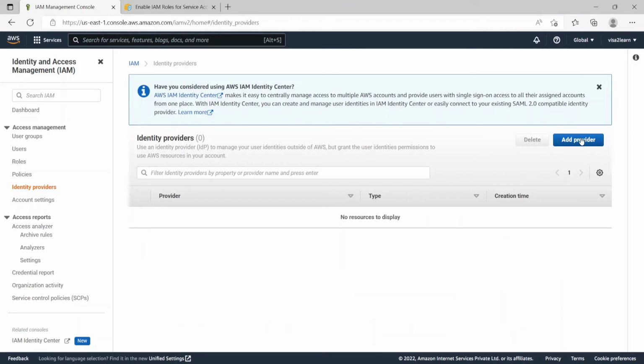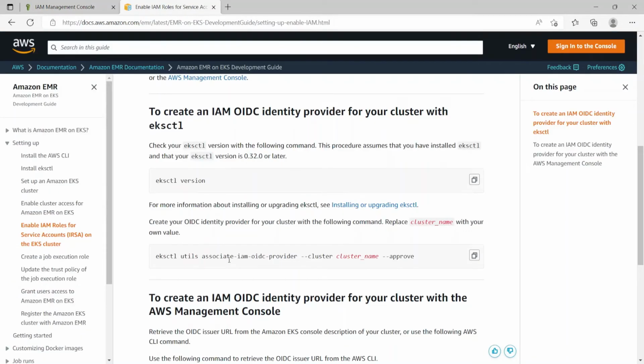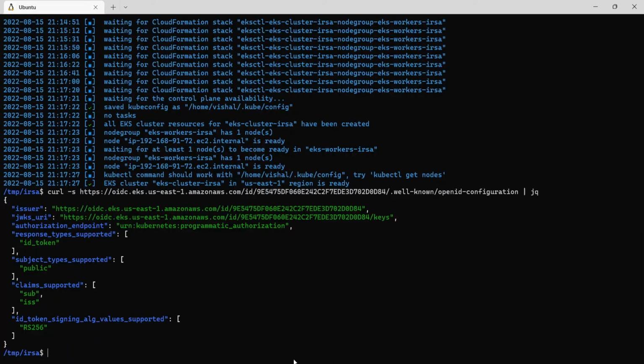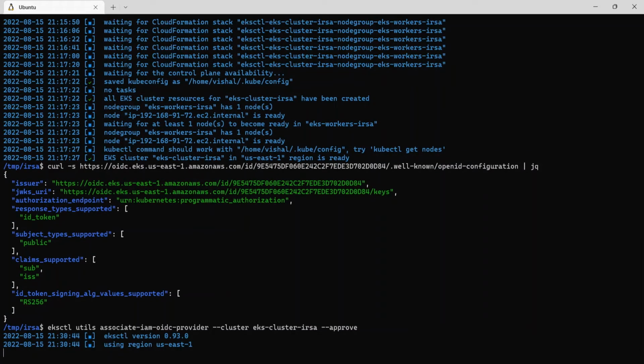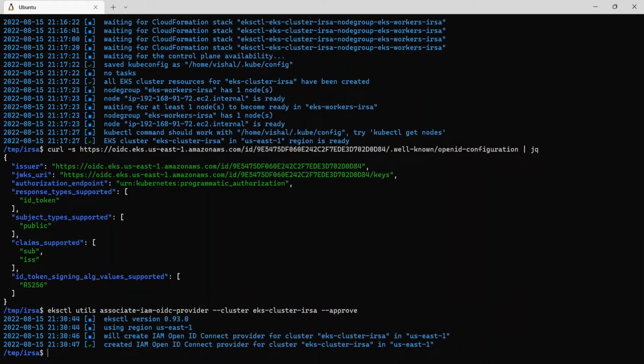There's an add provider button here. You can follow the steps and add the provider manually, but I'll go with the eksctl command to add the identity provider here. If I go to the console, I'll run the eksctl utils associate-iam-oidc-provider --cluster, then the cluster name, and --approve. So this will go ahead and add the IDP to the AWS IAM service. It says it has created the IAM OpenID Connect provider.